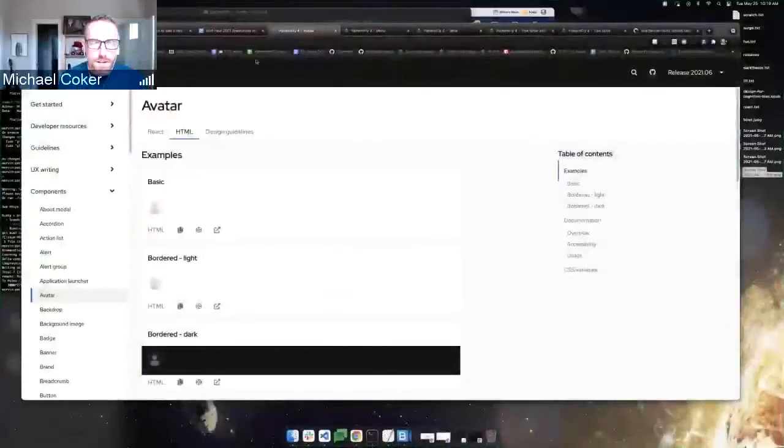Next on the agenda is a core update from Michael Coker. Thanks, Nicole. Okay, so this is a pretty short one. We had a lot of bug fixes in the last month, so we have just a handful of new features and enhancements.